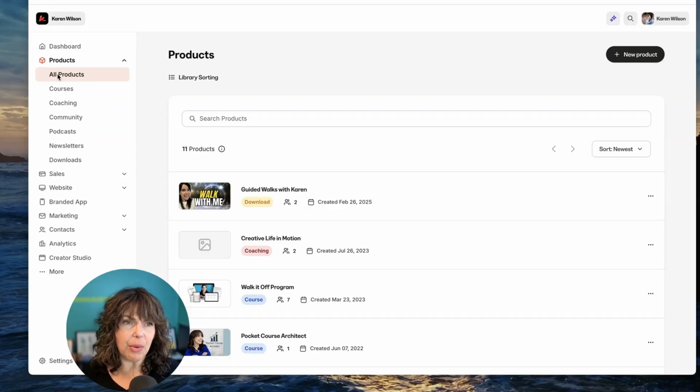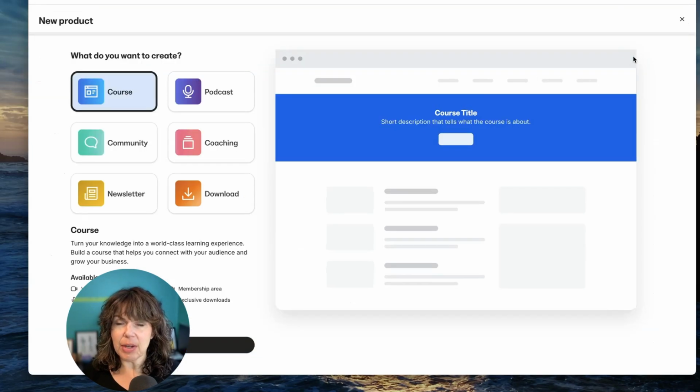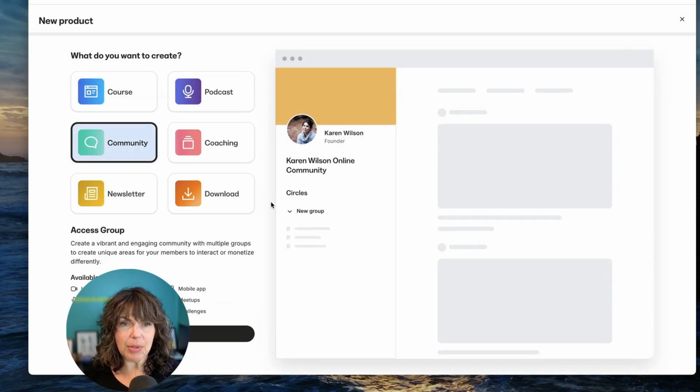Okay. I'm going to share my screen. The first thing that you're going to do is go under Products and select New Product. Right up on the right-hand side, you're going to select Community.